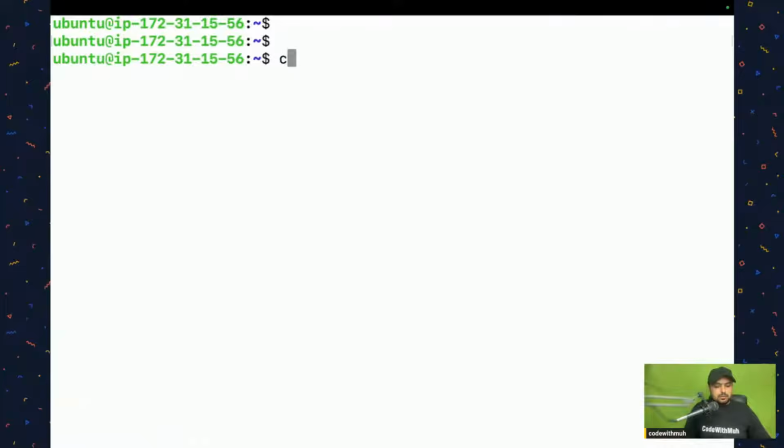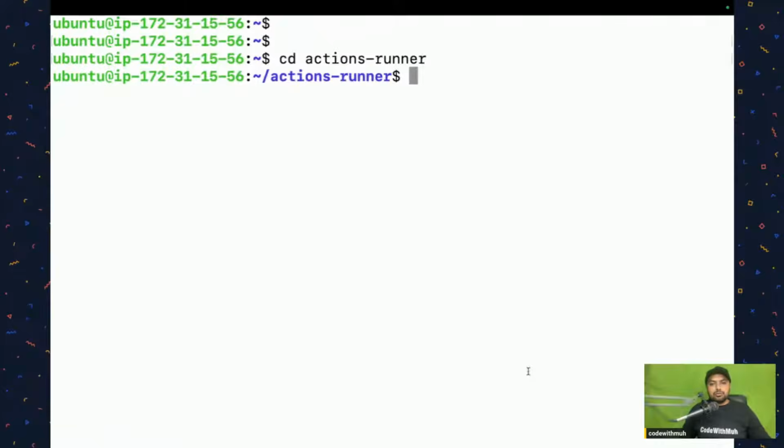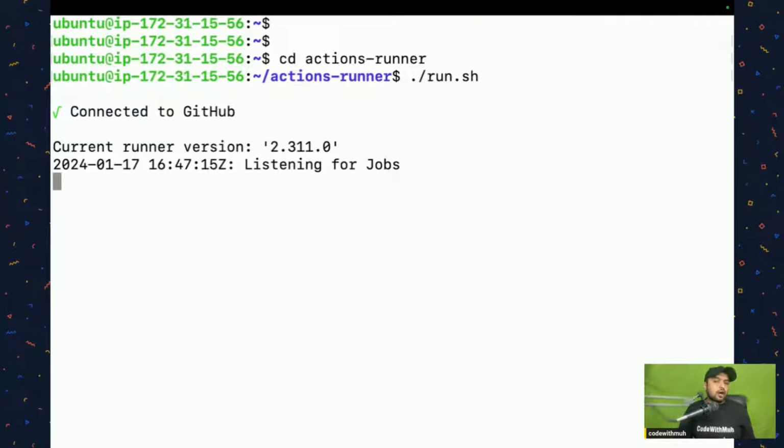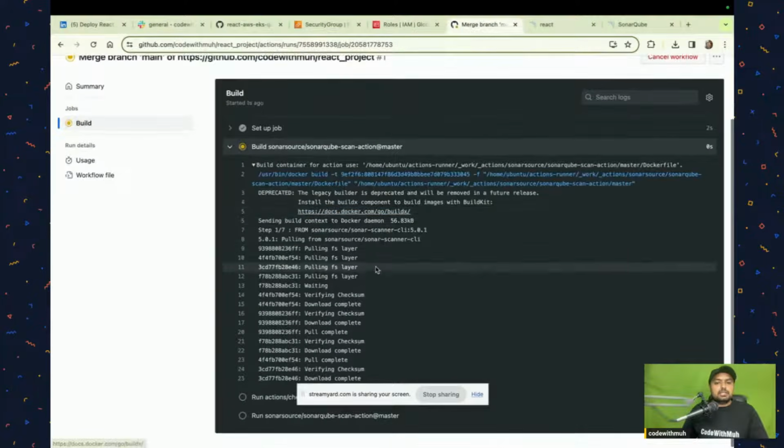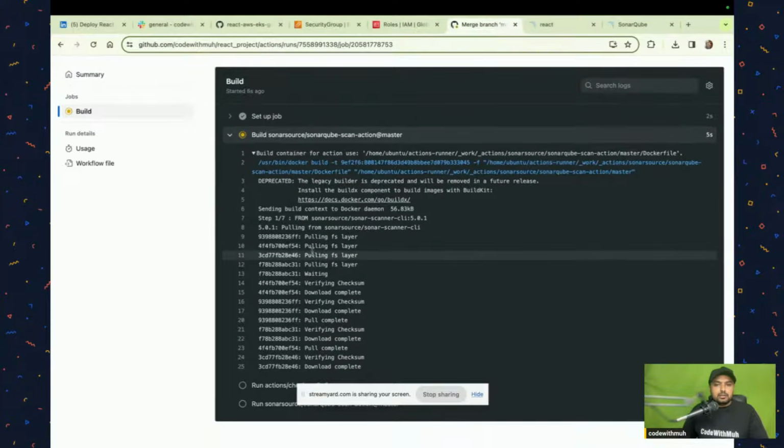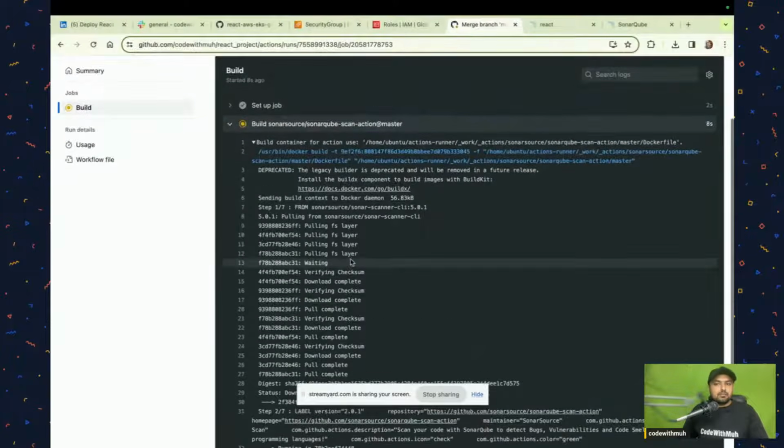So we have to go to our actions runner folder. Then we run this command to execute our first GitHub action: run.sh. It will start running and pick up the jobs. Listening for jobs. It is running a job, which is building the project. If I go here, you can see the job has been started, and it is starting to scan our code.